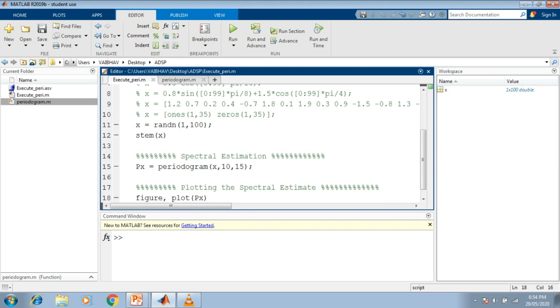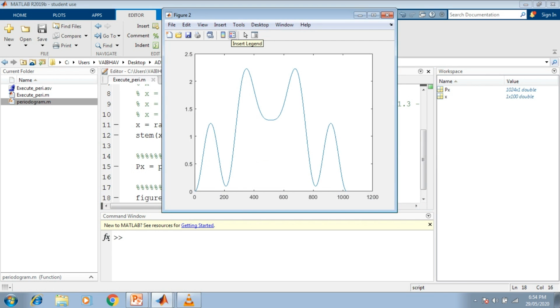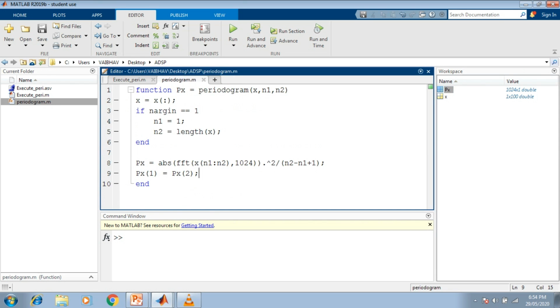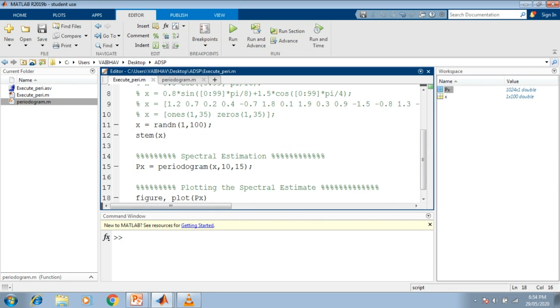So let us execute it, saving the changes and running this particular program. Now you can see in the workspace on the right hand side that there was only one variable, x, the random process here. Now there is another variable produced with the dimensions 1024 by 1 of the type double, and it has the name px. So this function periodogram.m has been called, and it has produced the output that has been saved into this variable px here.